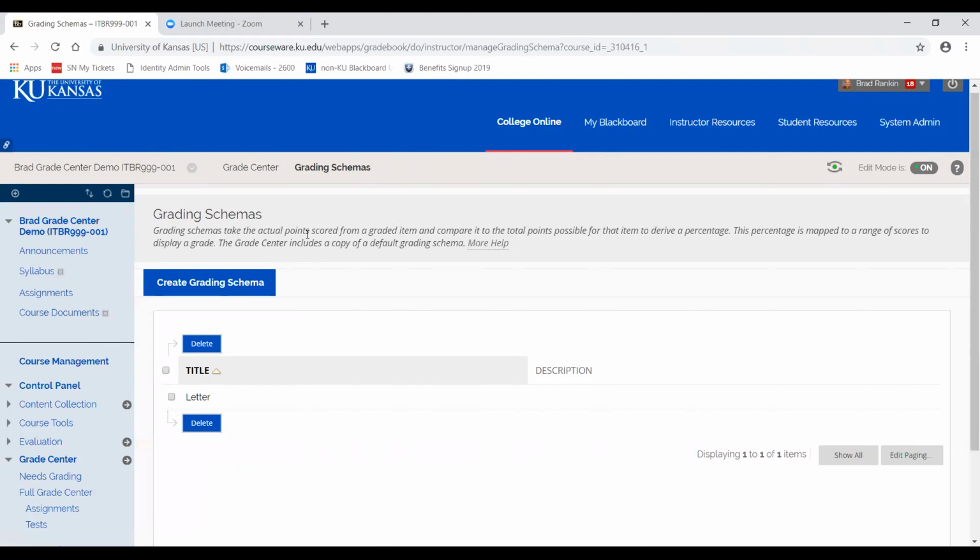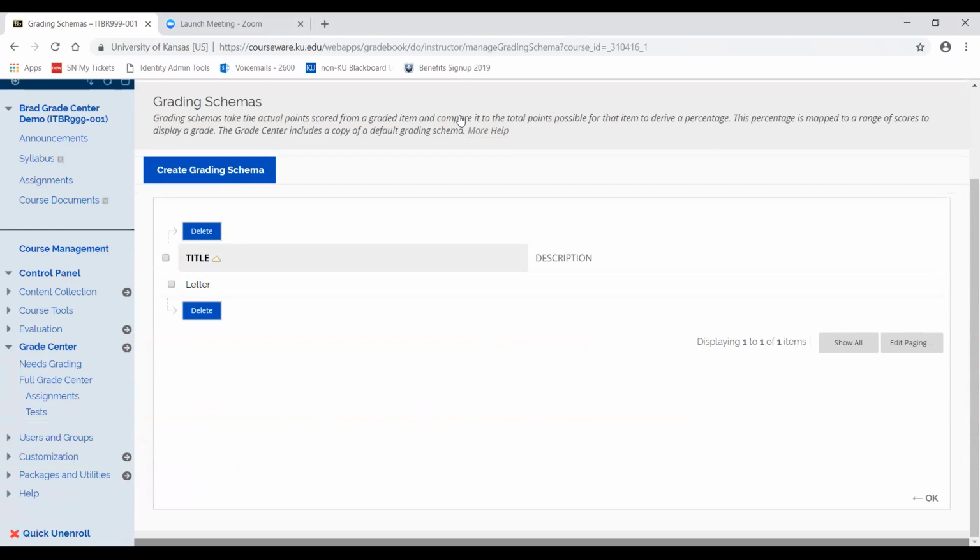Most of this text tends not to be all that useful, but the more help could be useful because the more help will bring up very specific information for this screen. So here it'll tell you a number of things about this screen. If I went into the schema again, I could click more help and see that as well.